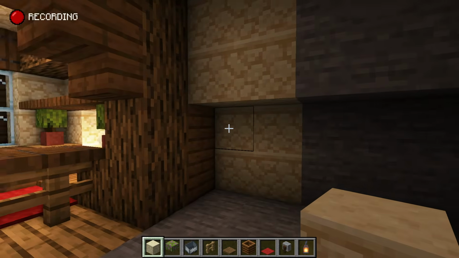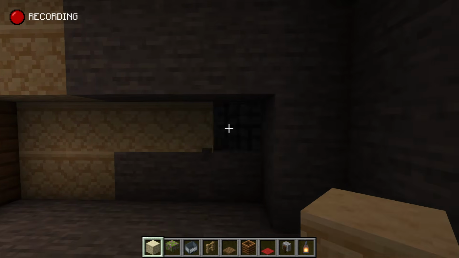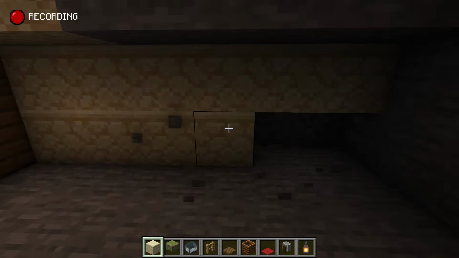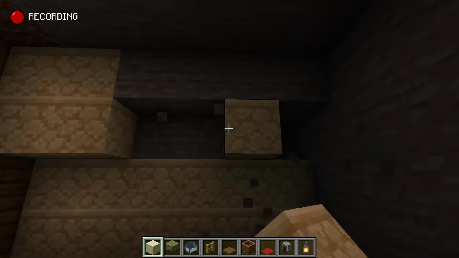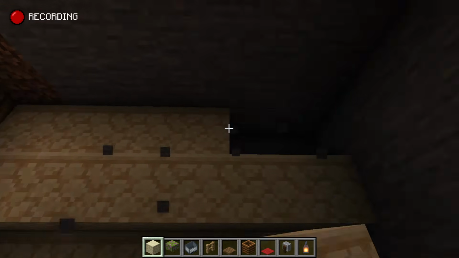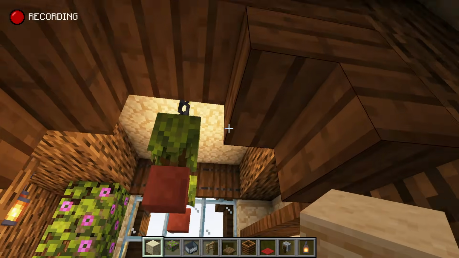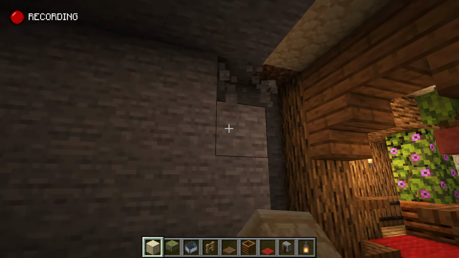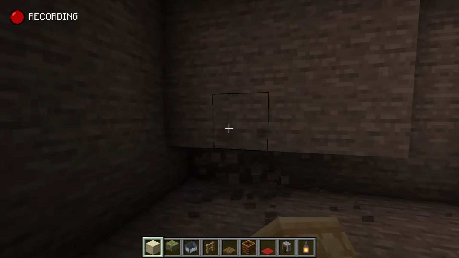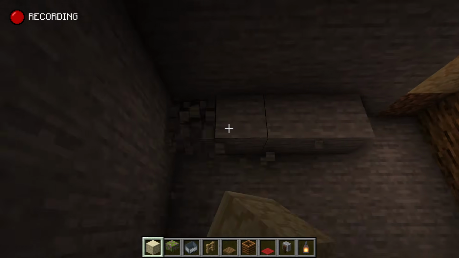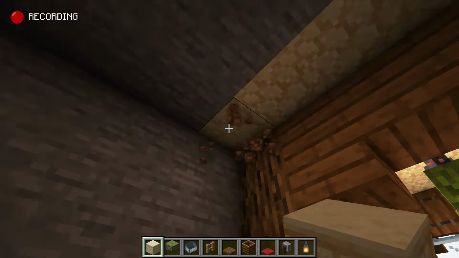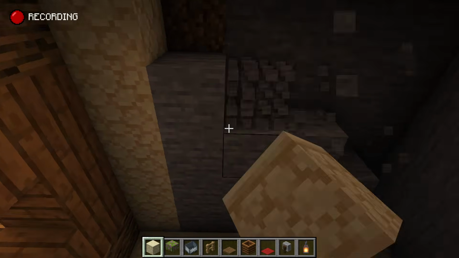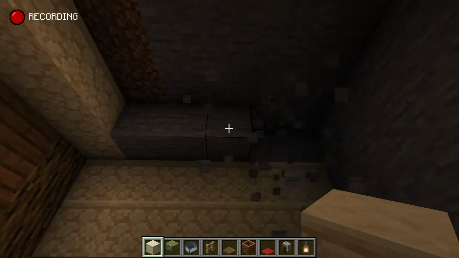Let's see. So that's 1, 2, 3, 4, 5. Let's do 6. Okay. Now for the ceiling, what should we do for the ceiling? Maybe we could fill it in for this. So let's brick this out. Let's get this all done. And then we can do kind of like some beams.